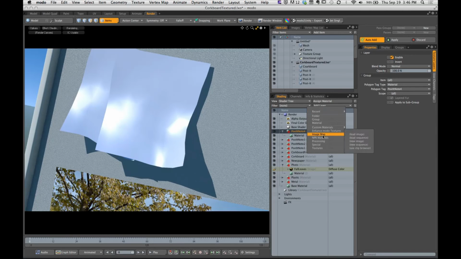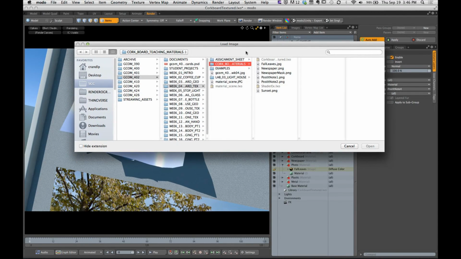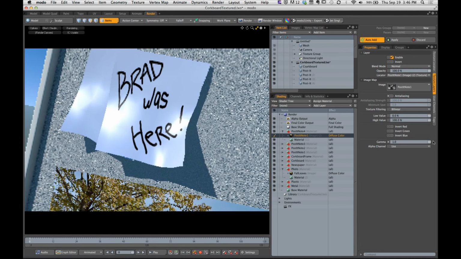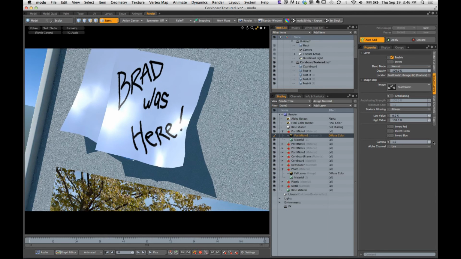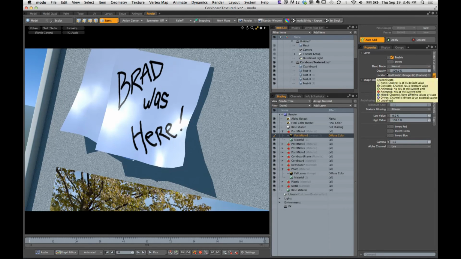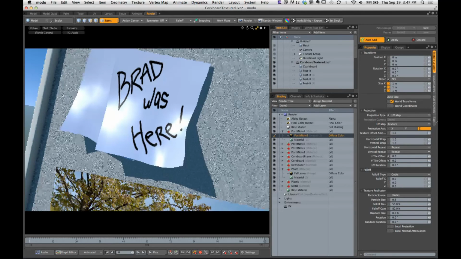Image map. Now, which of these are we going to choose? Load image. And now we've got to navigate to the location that this image is currently residing in on your machine. Here it is. Here's mine. Okay, rock and roll. Now we're not done yet. We've got to edit our image map. What do we have to do to edit our image map? Yeah, we've got to go over to that texture locator. Okay, texture locator. And what do we need to change within the texture locator?